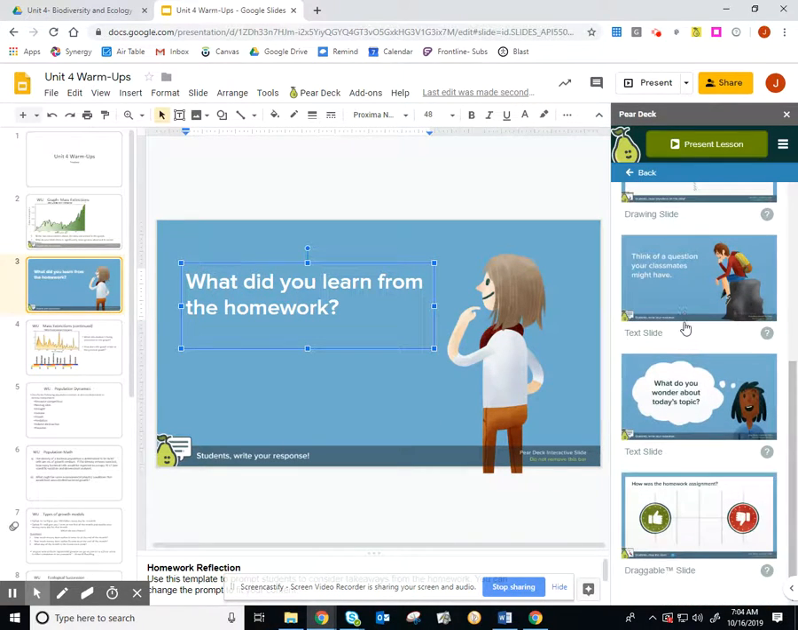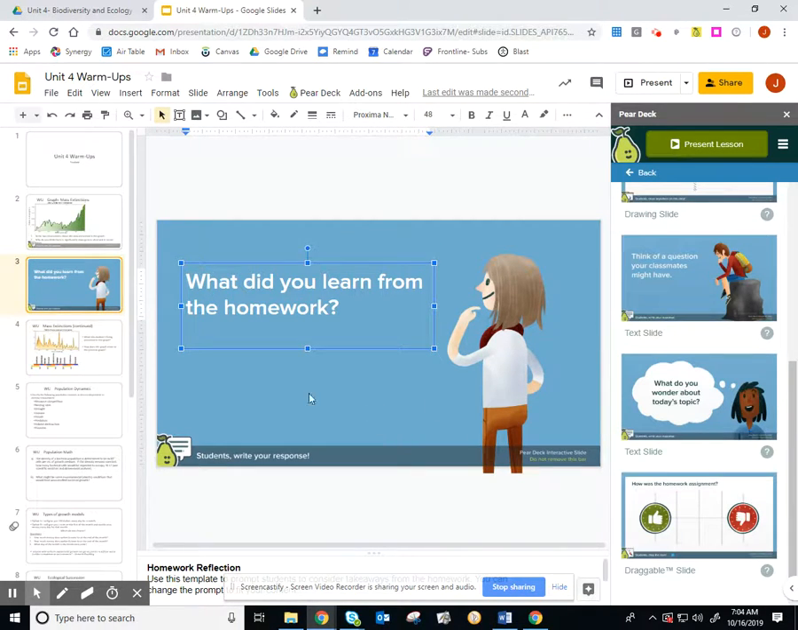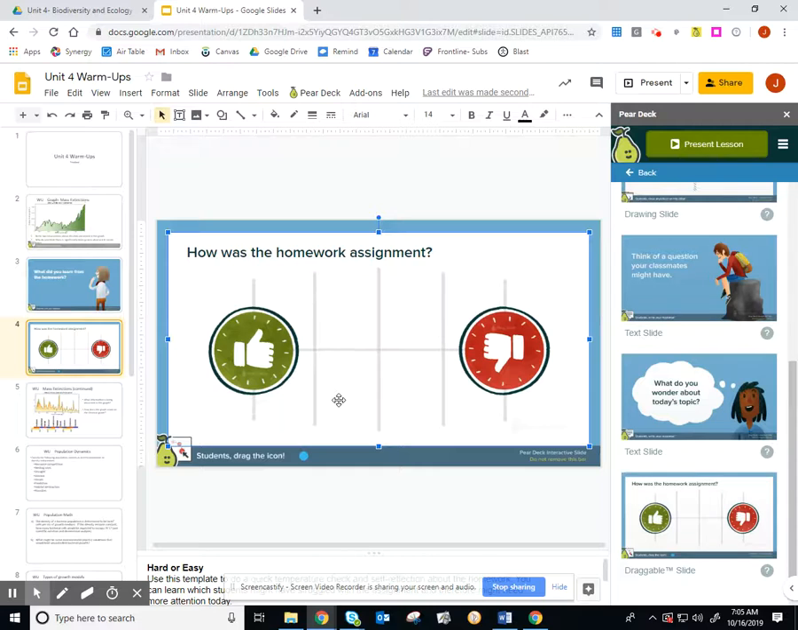Something else that you can do, you can ask these kinds of things. So this would be more of a draggable dot situation. So when this one comes up, this is what's going to be projected, but every student is going to have a dot that looks kind of like this, and then they can drag it around.